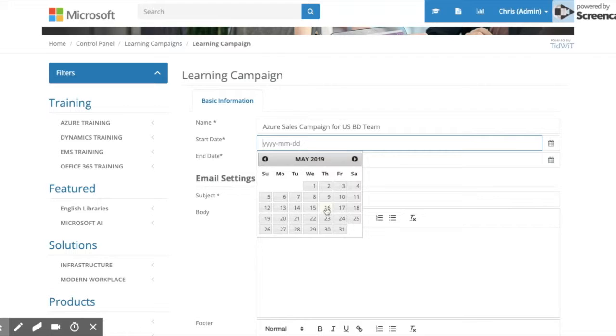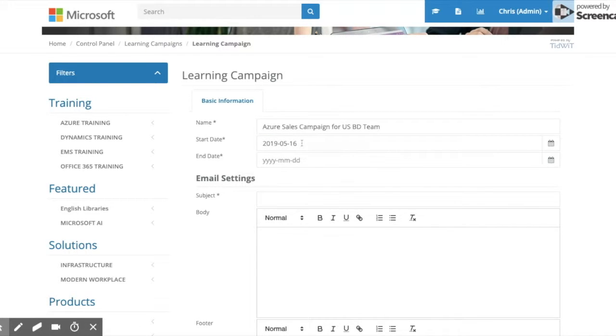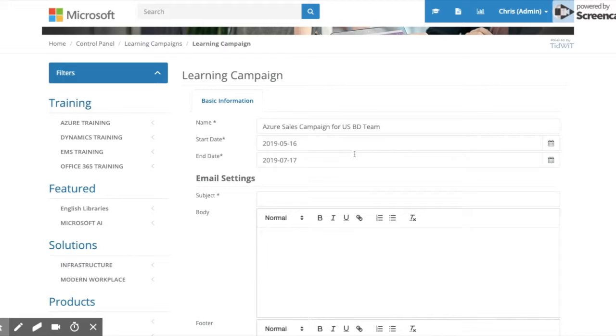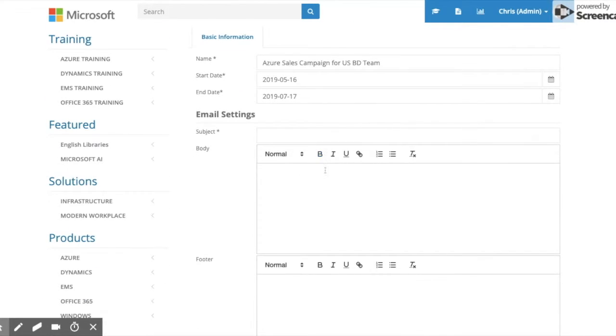You can put a start date like today. It could be today or it could be later. The start date is going to influence when the email is going to be sent to the users. So if you select today, the email will be sent immediately. If you select next week, the email will be sent next week. The end date influences the date where the campaign will be closed, which means that the user will not be able to enroll anymore into the campaign, and the tracking will stop at this point in time.